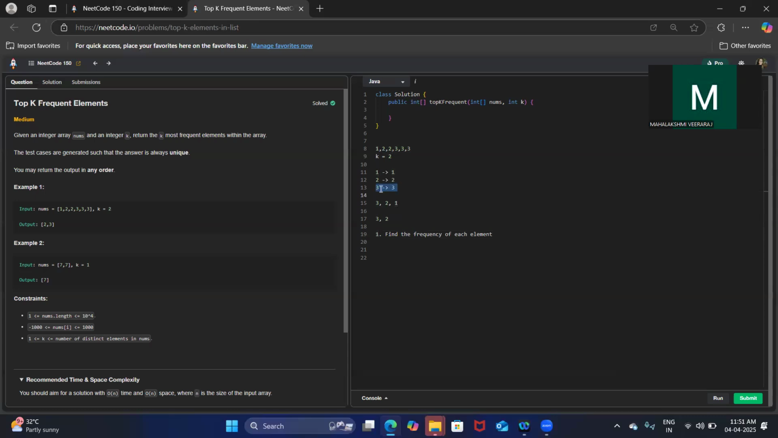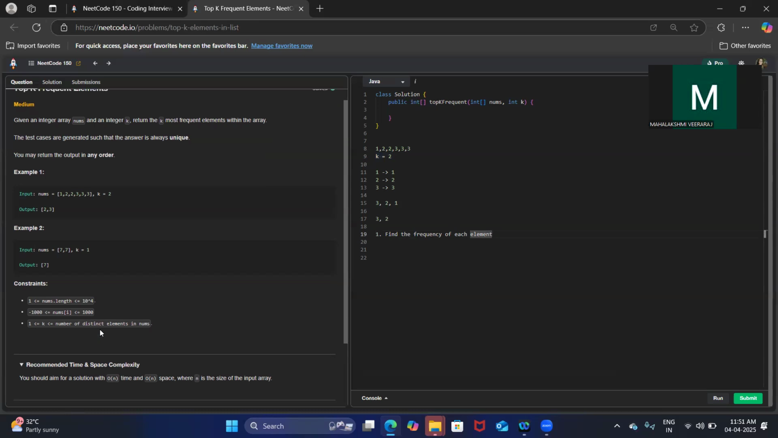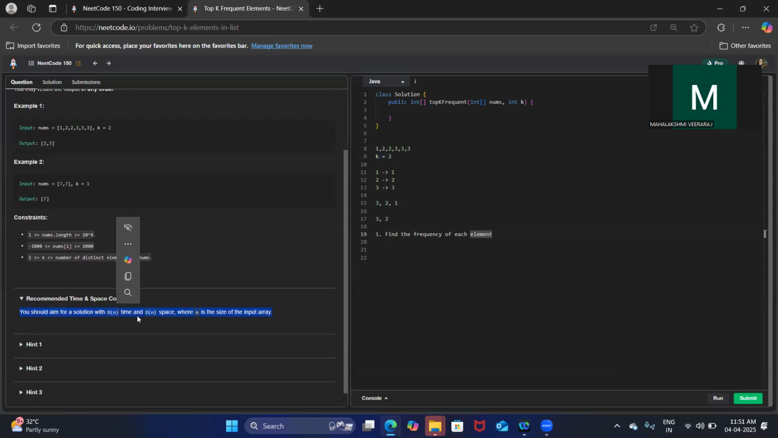In this particular example, I need to choose three first. Then two has the next most frequency, so I will be choosing two. So I have chosen two items, and I needed to choose two. So I can stop the process and simply return the answer, right? So I need to choose the elements based on the most frequency value. And also they have given that we need to aim for a linear time and linear space complexity.